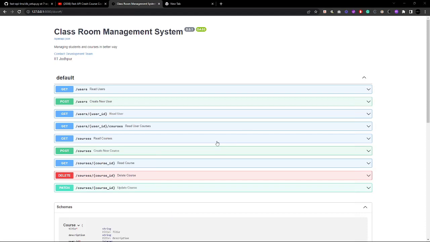I'm a final year BTech student from IIT Jodhpur, pursuing my majors in the computer science and engineering department. Today I'm going to show you the demo of the classroom management system, which is a complete backend API infrastructure for teachers and students for IITJ, where the teachers can create a course and add the students to that course.